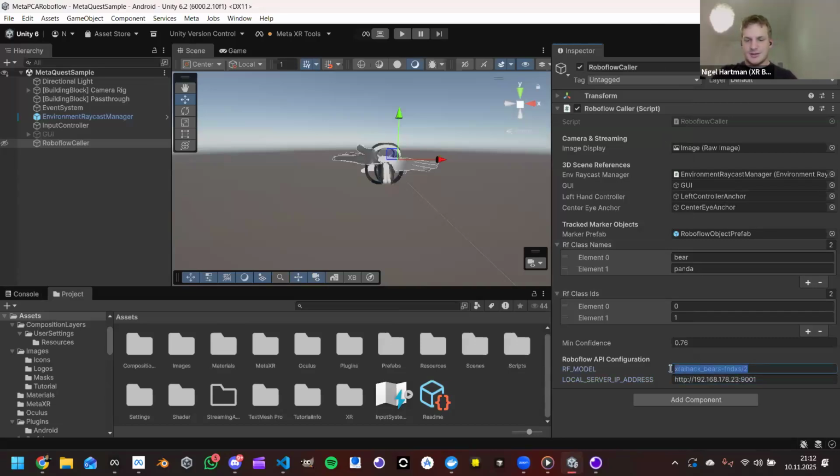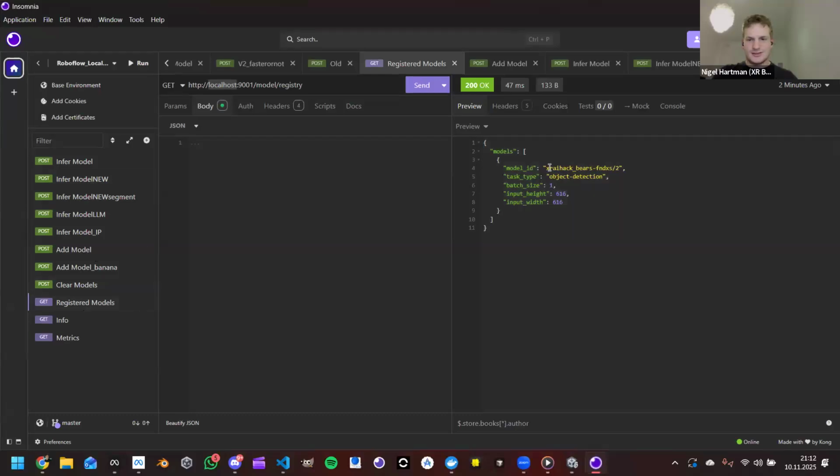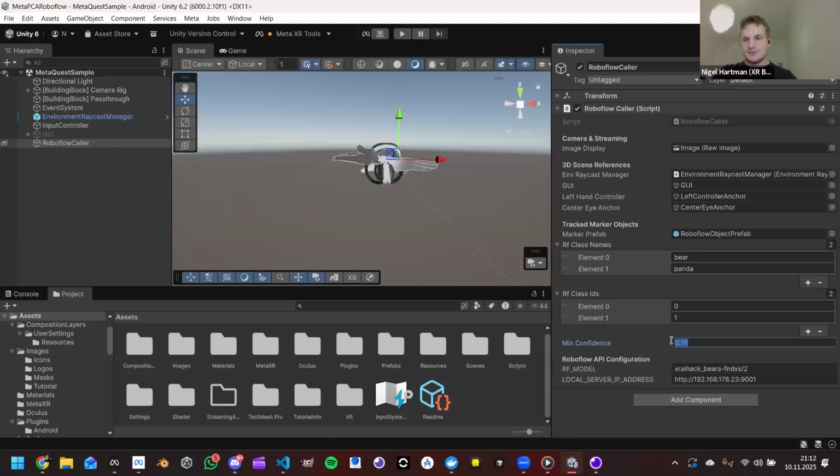And this is the Roboflow model I want to use, which is the Roboflow model we registered here. It's the same model. And we can set a lot of things here. The confidence, like it needs to be at least 76% sure that it's correct to give us the feedback. We have the different classes we have here.